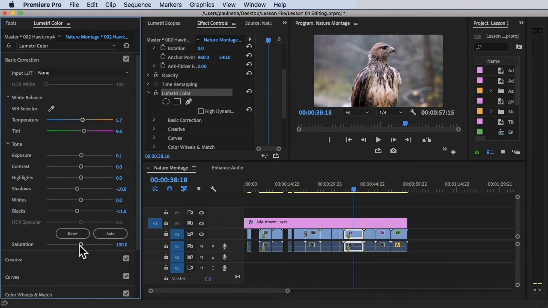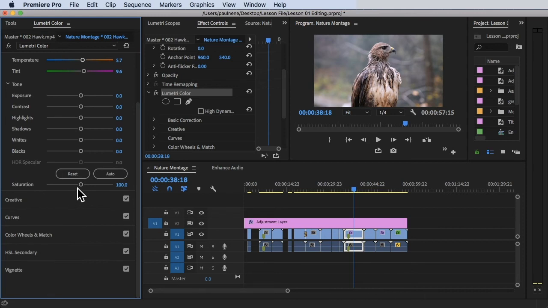Auto, reset. Now there's saturation here. Saturation is if you want to increase the saturation of the color, you can drag the cursor here to the right, or drag it to the left to decrease the saturation. Okay, there you go.